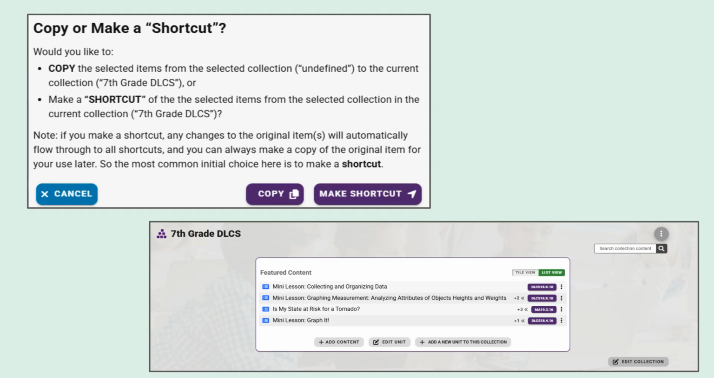Choose to copy the items or create a shortcut. A shortcut remains linked to the original, ensuring any future updates are reflected automatically. Make this selection if you are going to use the lesson as it is. In contrast, a copy creates a static version of the resource that will not update if the original changes. You must make a copy if you would like to edit the lesson. Then select Done. Whichever you select will now be located in the new collection you created.